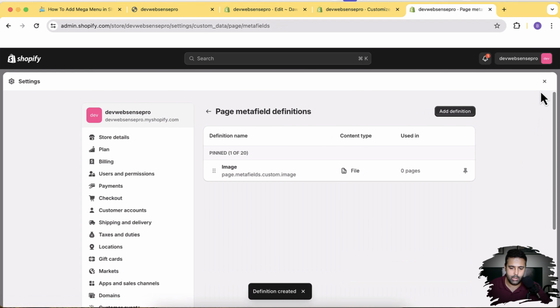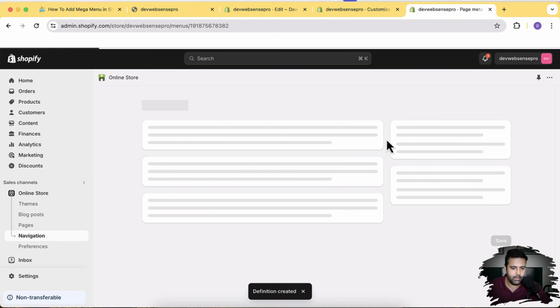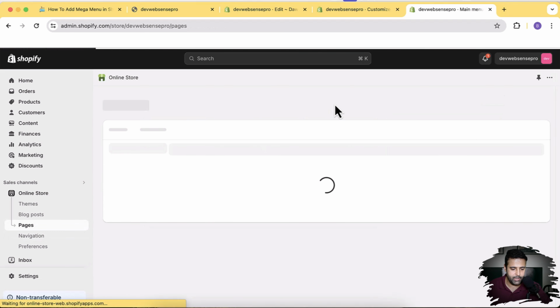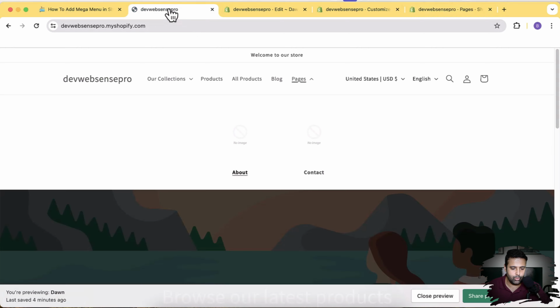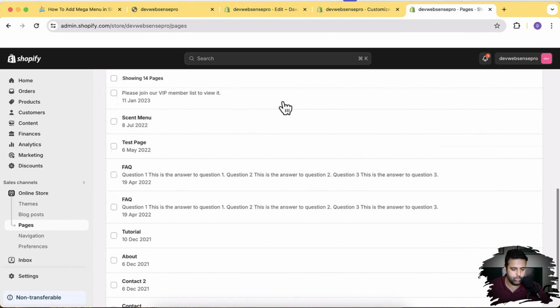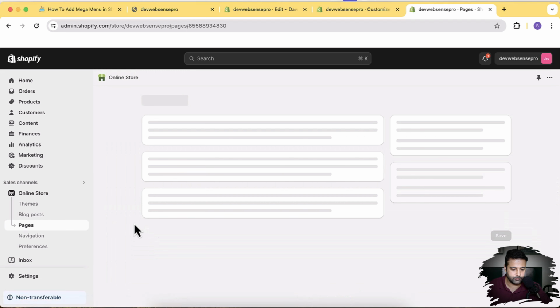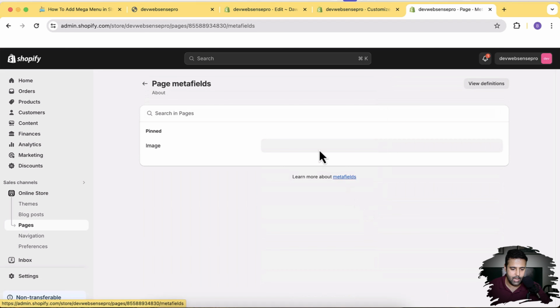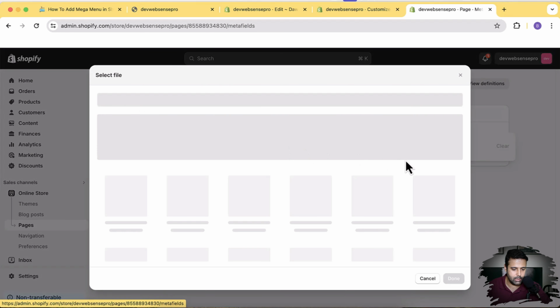Here we go. Now we will upload the images to our pages meta field. So below online store, we have pages showing up just above the navigation. So go to our pages. In our menu, we have about and the contact page. So let's go to the about page. And here's our meta field showing up. Click on show all. And then from this image here, select this, click on select file.